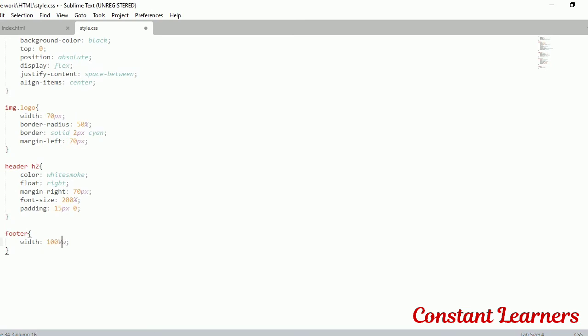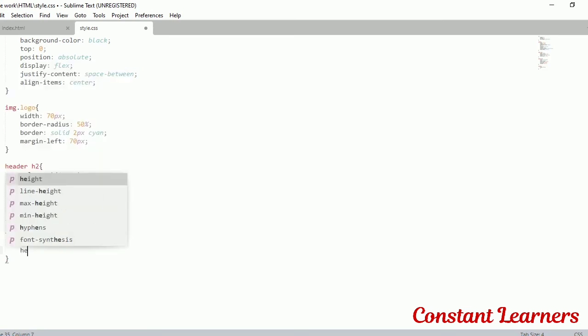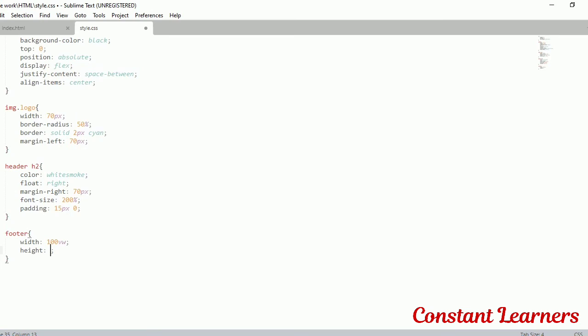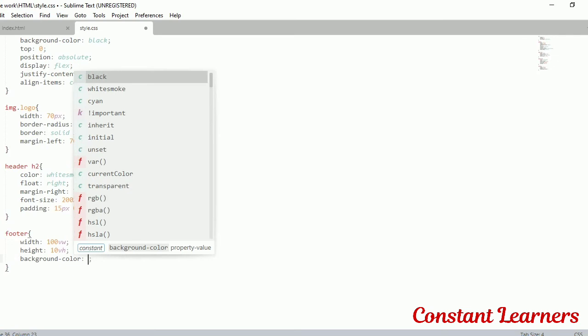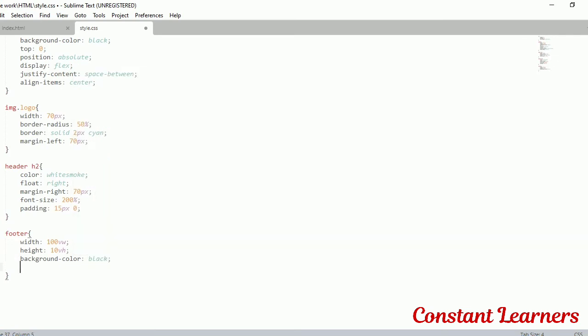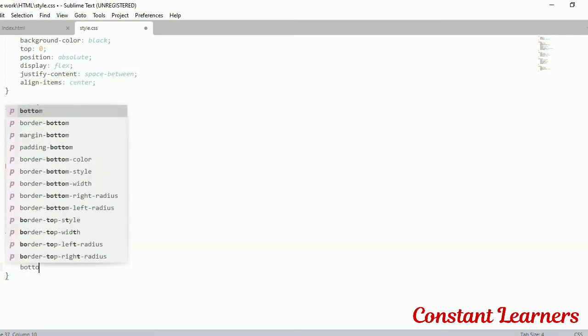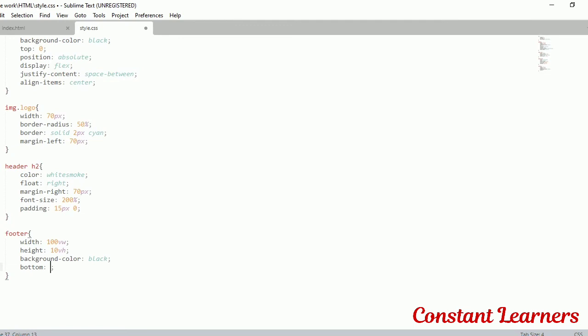If you wish to understand the viewport width and viewport height or using the pixels or percentage for the dimensions, then you can view the video that I have linked above. With that you will understand what dimensions you should use to make your design responsive. And height I'll be adding 15 viewport height. Background color I want it to be black. Now we are going to set the bottom to be 0, because we want it to be at the bottom.